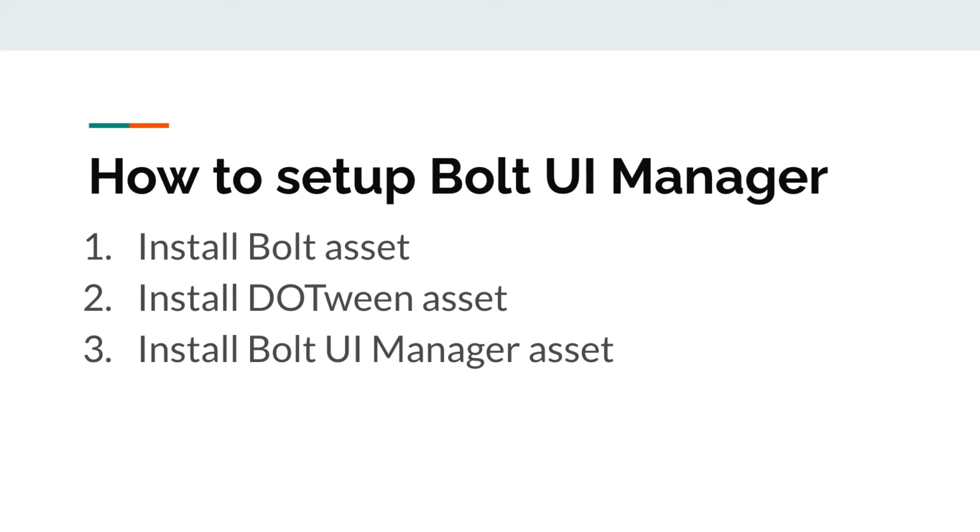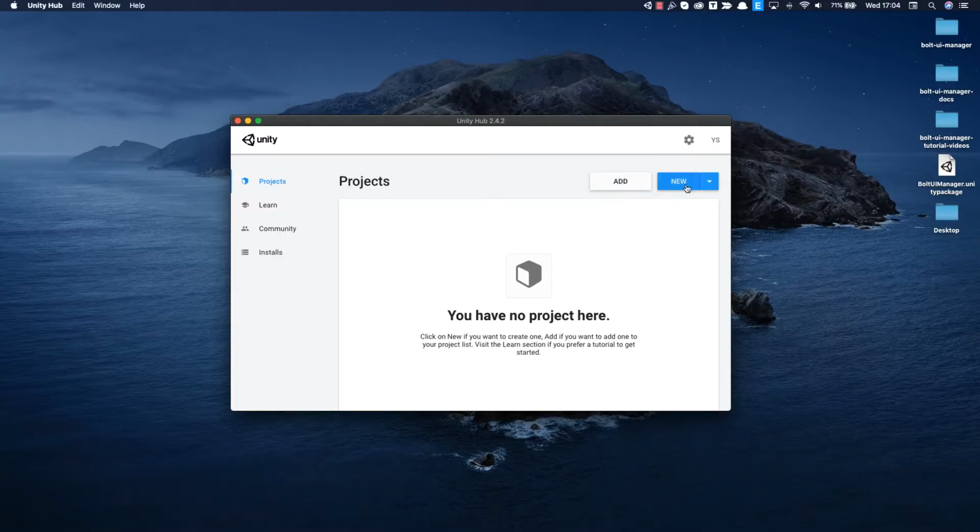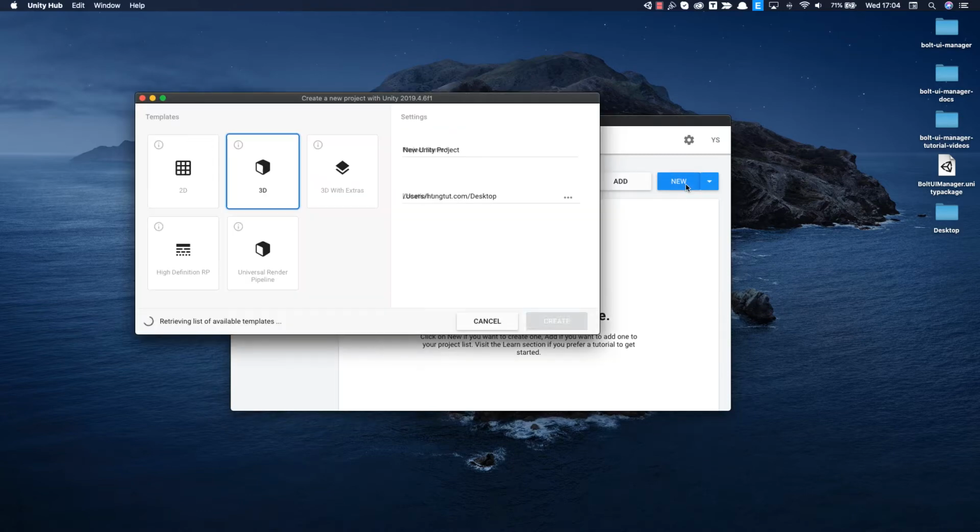Let's get started. First, open the Unity Hub, create a new project. Name it Bolt UI Manager Example. OK.